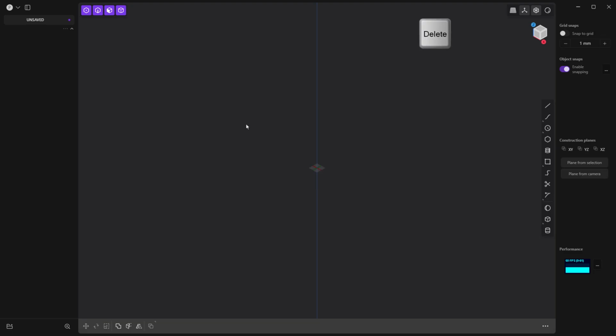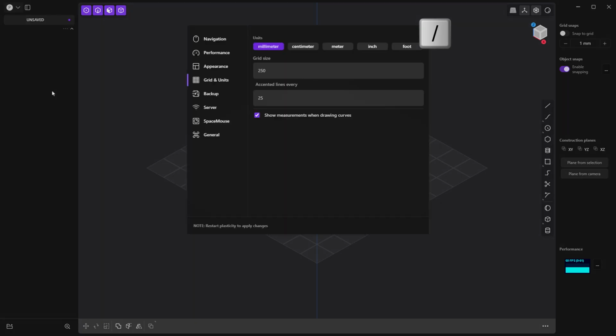But to get started, we're going to delete the cube, we're going to do a forward slash, and we're going to go to our preferences just to make sure that we're in the metric unit system.